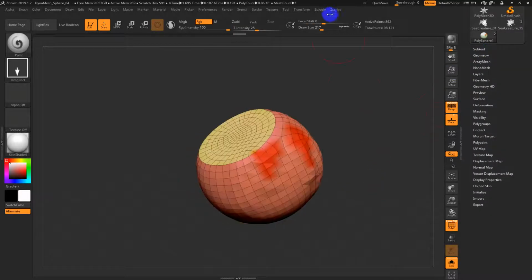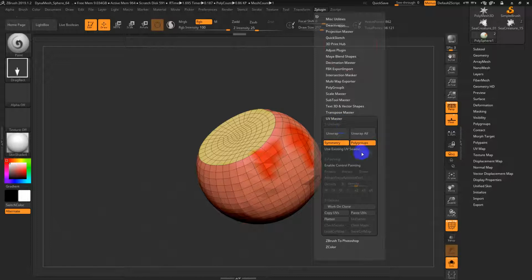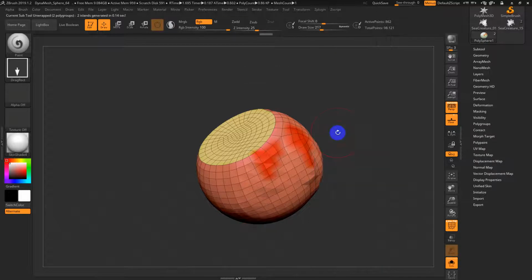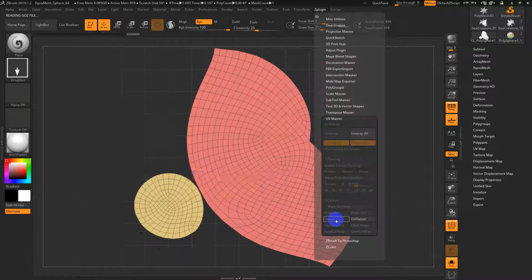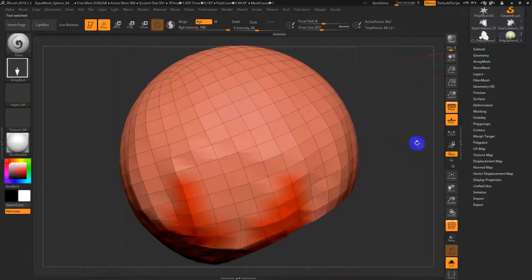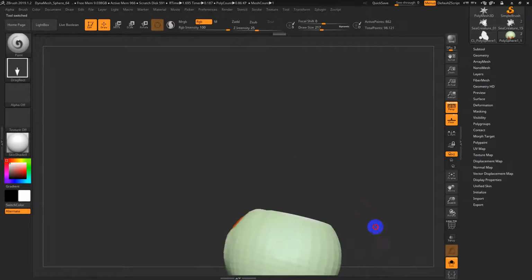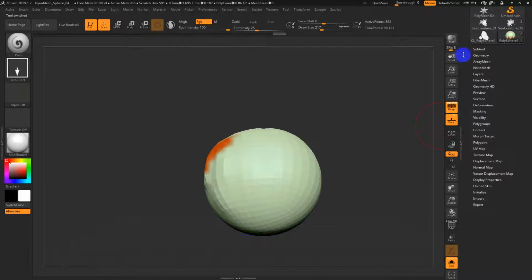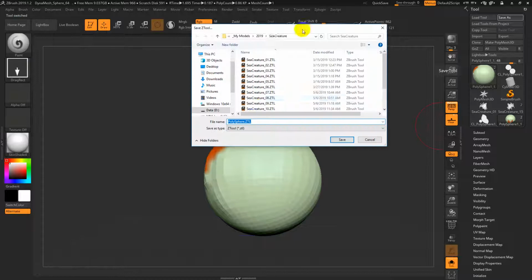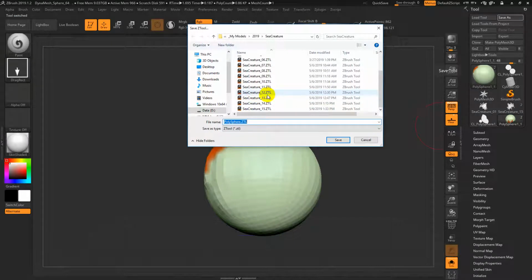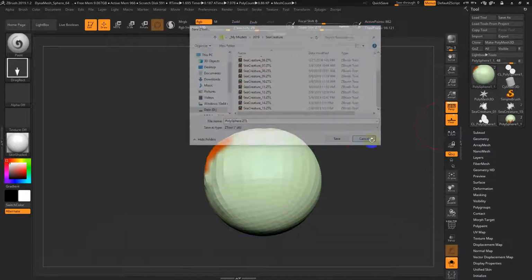And if I take this, remember, ZPlugin, turn on polygroups here. ZPlugin, UV Master, turn on polygroups, hit Unwrap. I'm going to work on a clone and flatten it. And there's my UVs, like magic, right? So now I mentioned earlier the ZTool palette. I usually save here. So I would save this as a ZTool, ZTL file. And I usually number them, give them a very simple name, keep them organized.